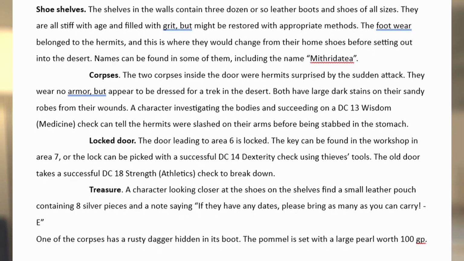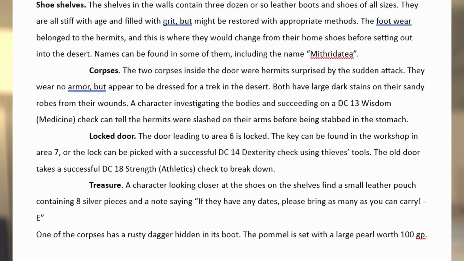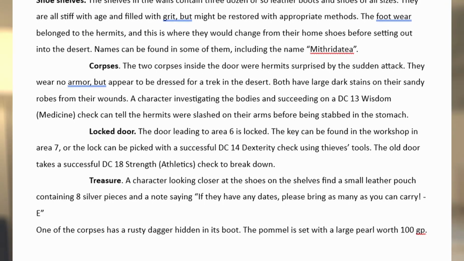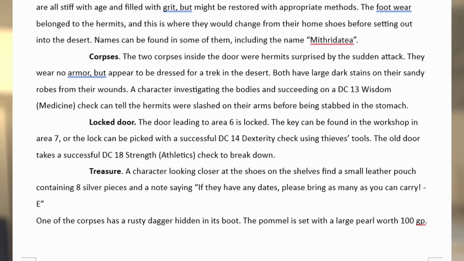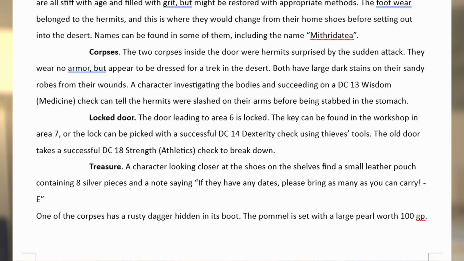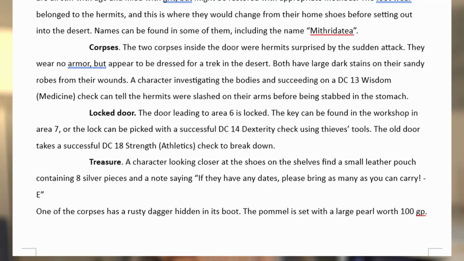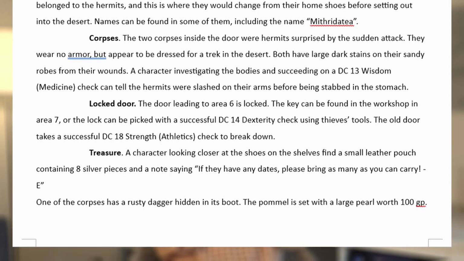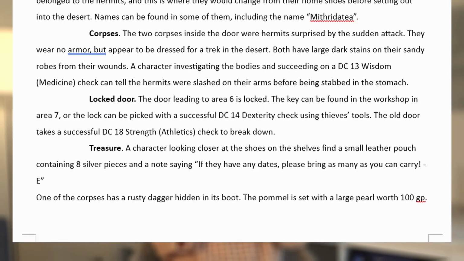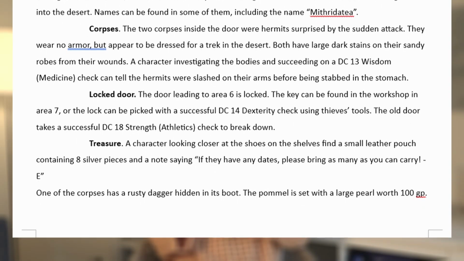Treasure. A character looking through the shoes on the shelves finds a small leather pouch containing 8 silver pieces and a note saying, "If they have any dates, please bring as many as you can carry." One of the corpses has a rusty dagger hidden in the boot. The pommel is set with a large pearl worth 100 gold pieces.